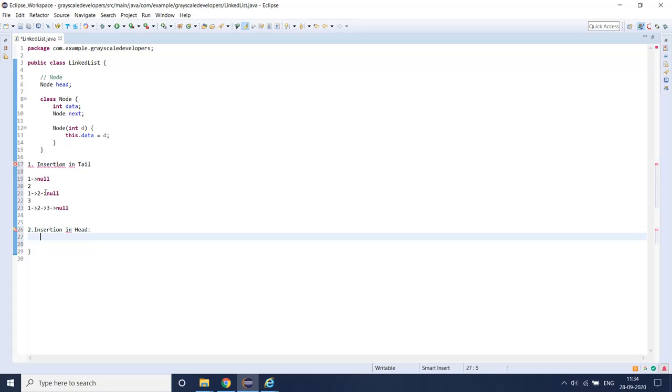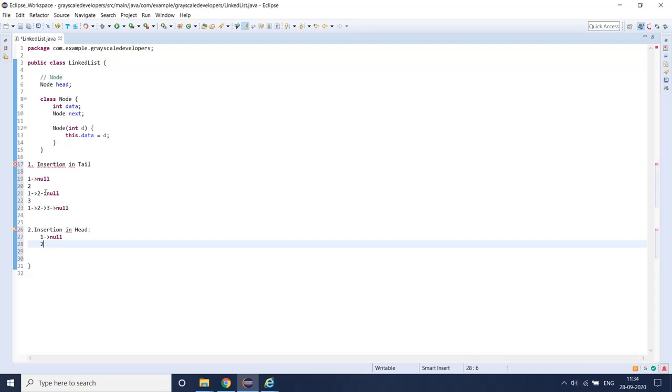So how will I do it? Again I'm taking the same example. I'm having one node with the next pointer pointing to null. So in head, how will I insert? I have to insert a data 2. Then I have to insert at that head. This is the head. Okay. So here I'm inserting it like this.